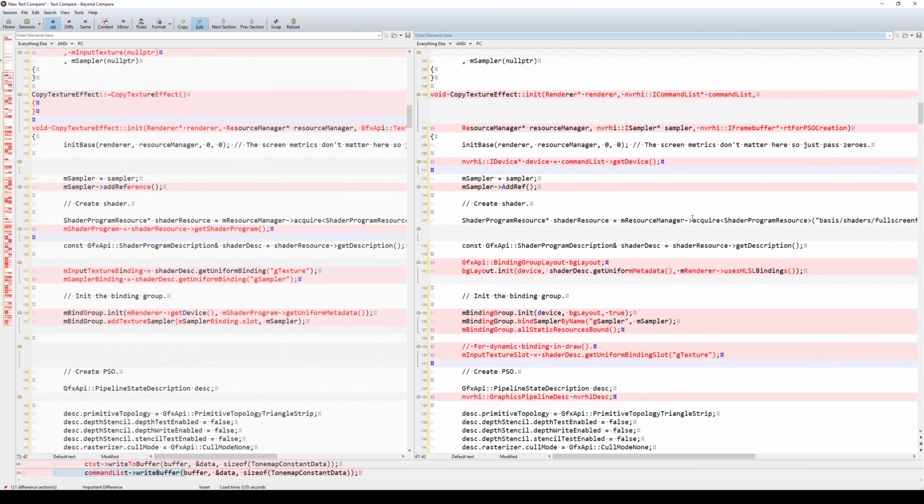Here's something kind of interesting. Copy texture effect. So this is hardly a full screen effect, but it's kind of using the full screen effect framework here. It quite simply just takes an effect and copies it to another one.